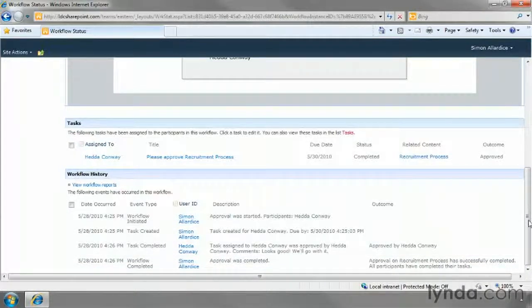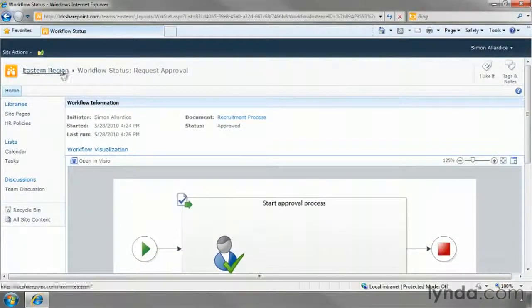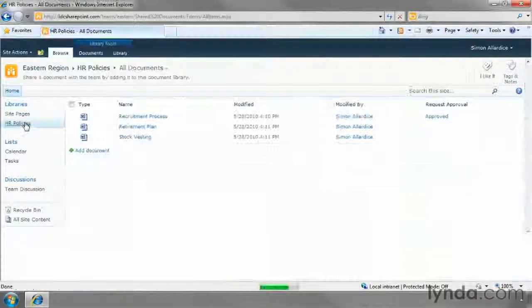And this is the real benefit of workflows, not just that we can formalize the process, but that we have a history of it. We can track what happened, how long people took to do the task that they were meant to do. Now, you will find that the built-in workflows like approval, collect signatures, collect feedback, won't always do what you want, and perhaps, for example, we want a different email generated after a document was approved. Well, in that case, we can either edit these built-in workflows using SharePoint Designer, or using SharePoint Designer or Visual Studio, you can even define your own workflows from scratch.